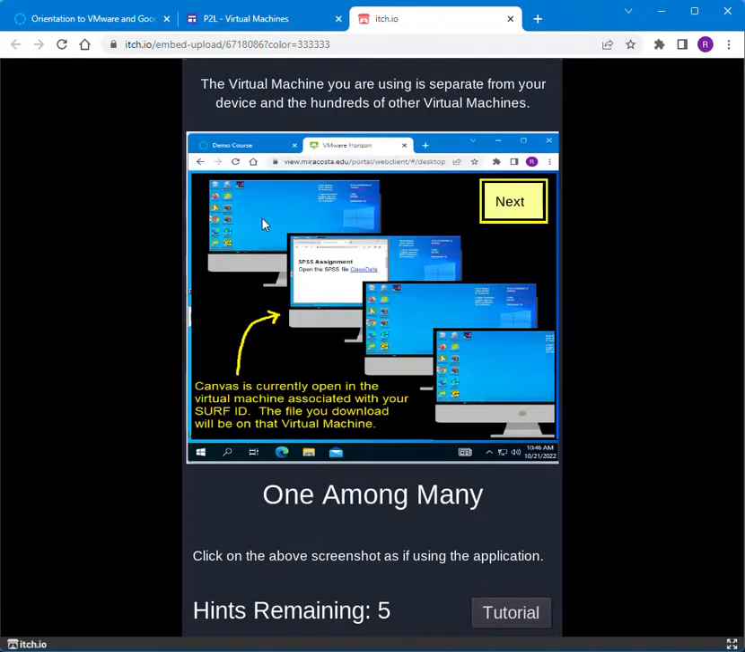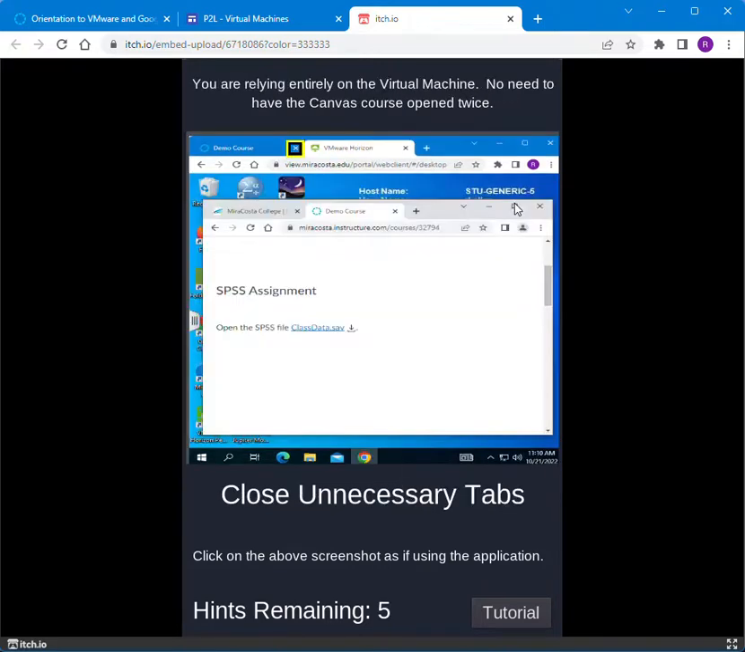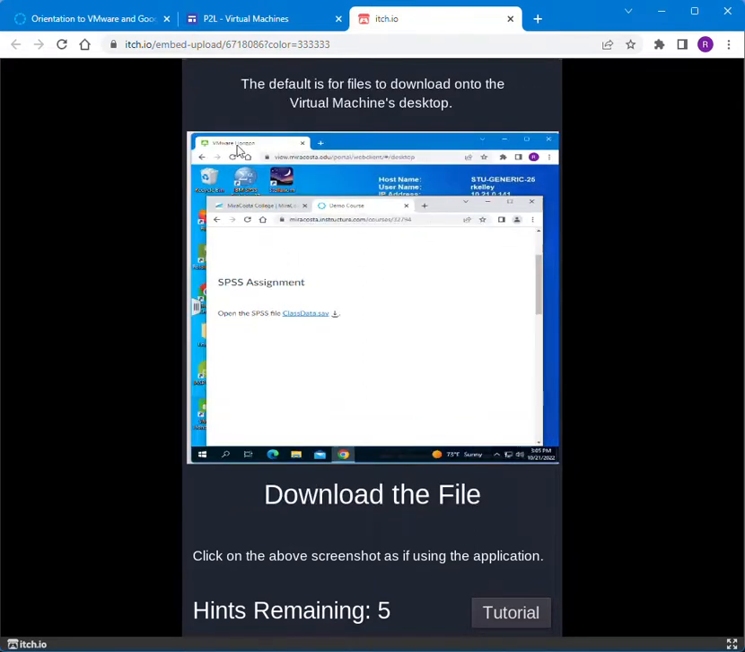So again, here's our virtual machine. It has the Canvas browser up on it. When we download our file, it will be downloaded on this virtual machine, not our device. Before we go any further, let's close our other Canvas course. We actually have Canvas open twice. We have it once on our device and once on our virtual machine. We don't need it on our device anymore, so we'll close it, keep it simpler. So now we just have Canvas in our virtual machine here.